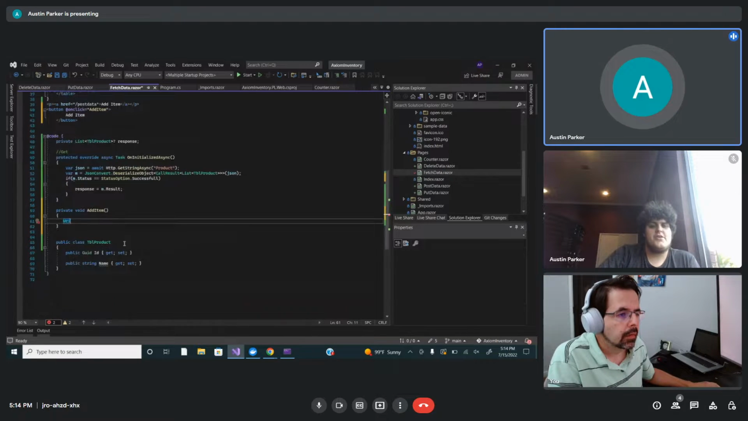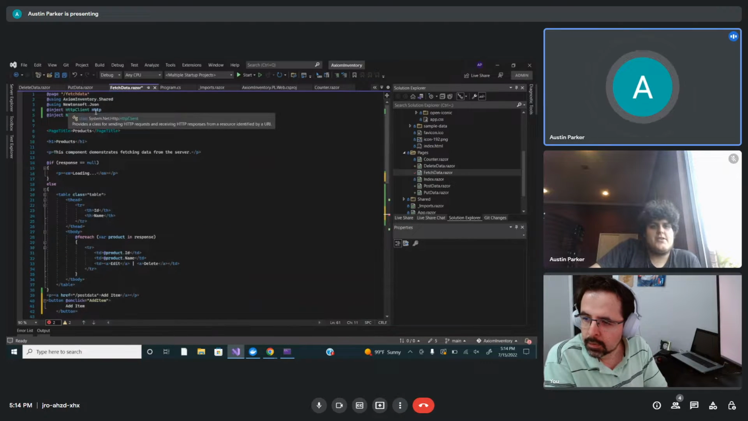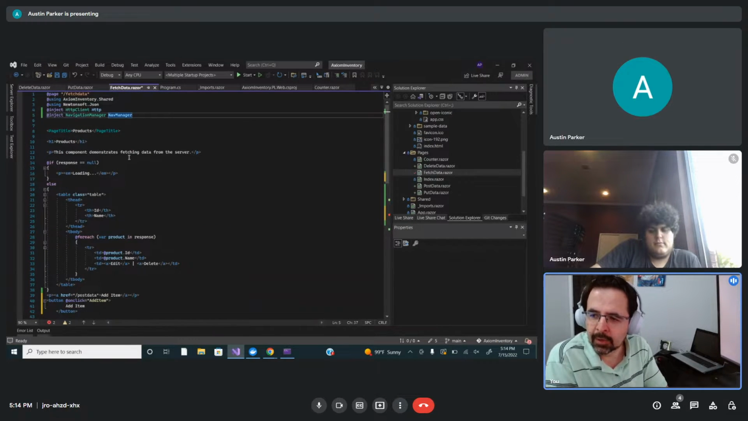Does it mean a navigation manager? Yeah, is the navigation manager there? Yeah, I have a navigation manager. It's navigation nav manager, so call it that. Okay.